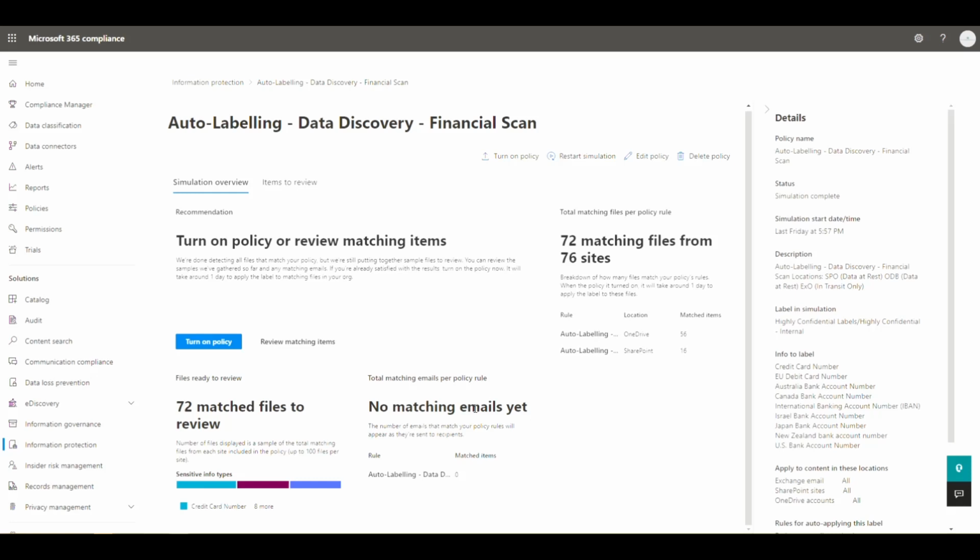Because I've not sent any emails to trigger this particular rule off, that's why it's showing a 0 value at this time. Then we have turn policy on, which of course I would only recommend you do once you're absolutely sure that the data that comes back is matching. And then you've got review matching items or items to review here. Additionally, at the top, you've got the ability to restart that simulation.